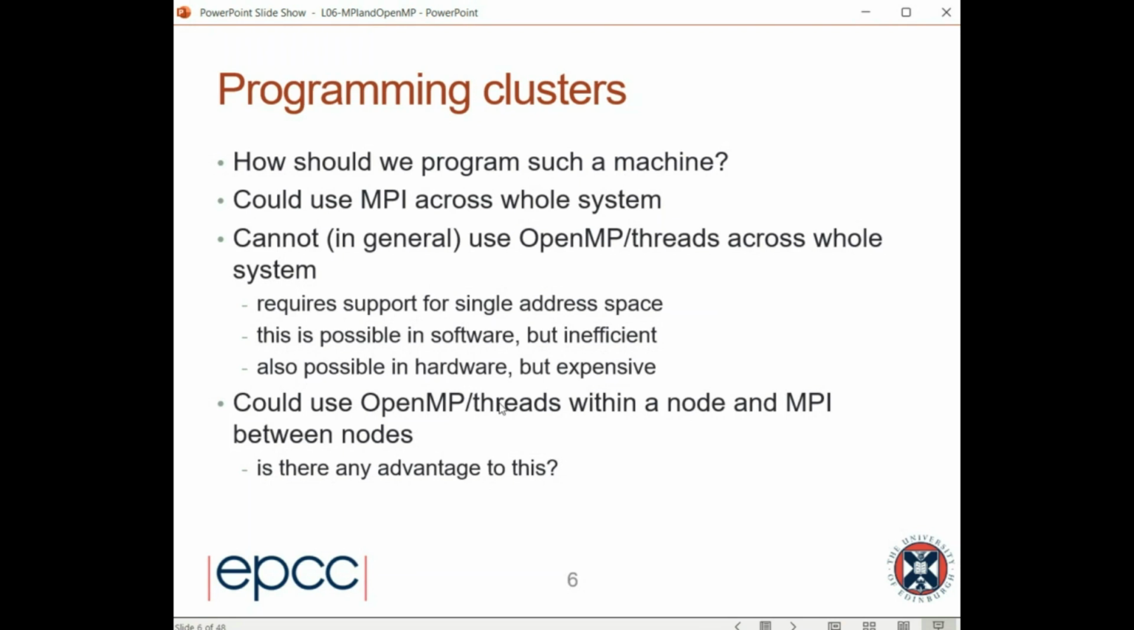So the obvious thing is, can I use OpenMP and threads within a node and MPI between nodes? Now I say OpenMP, but when talking about combining threads and MPI, almost universally in high-performance computing we use OpenMP for threaded programming because it's designed for it. There are other threading models. C++ has its own threading model. There's POSIX threads, there's Boost thread, all kinds of stuff. But when I say threads here, I'm really thinking about OpenMP because that's what we use in high-performance computing.